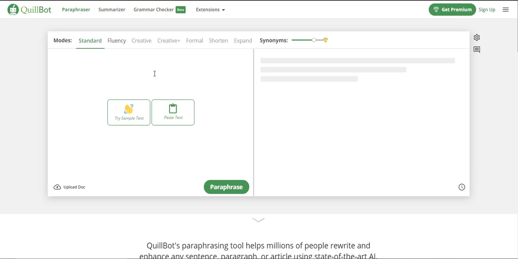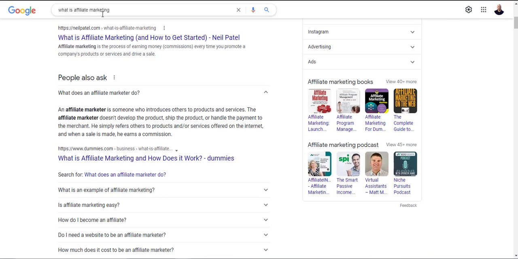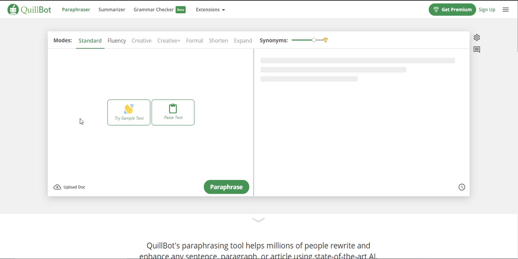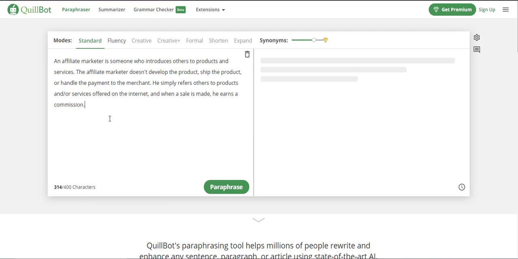So for demonstration here, I went to Google and I typed in, what is affiliate marketing? And I got this little paragraph here, what does an affiliate marketer do? So this is going to be a perfect thing to copy and paste in here to show you exactly how this paraphrasing tool works. So I just copied it over and we're going to go ahead and paste it.